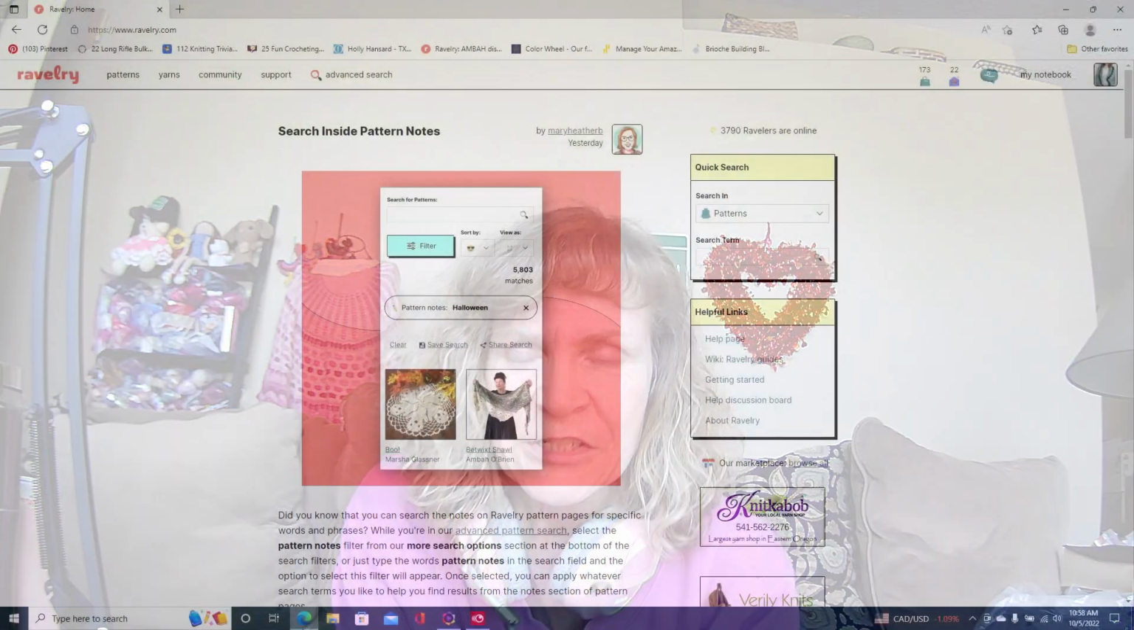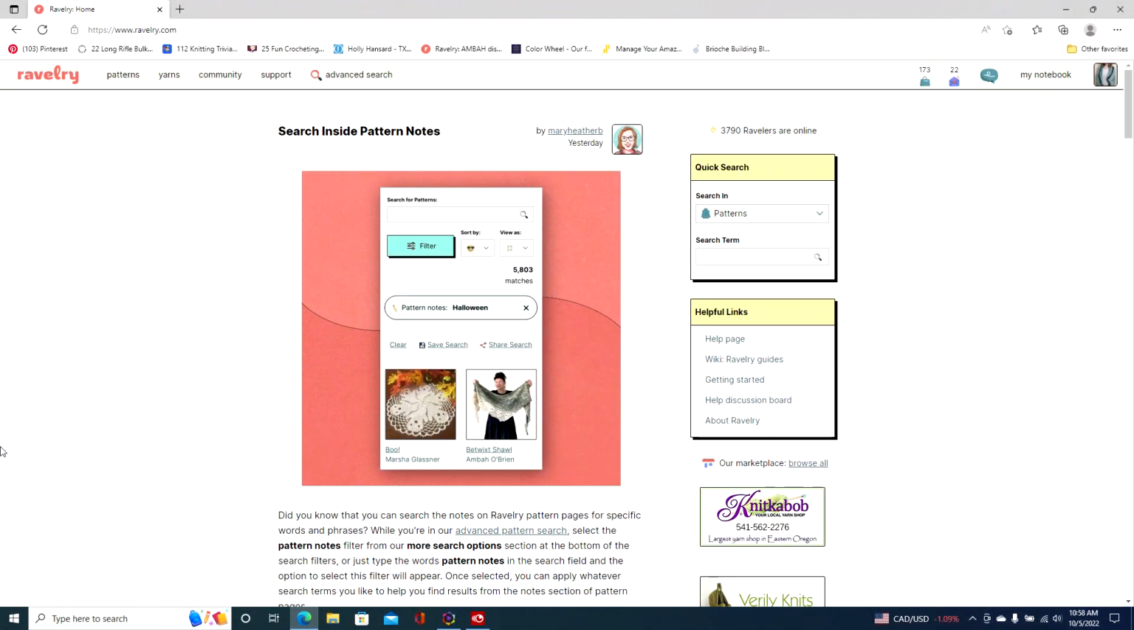They bought too much, or maybe it wasn't the right color for their project, or maybe they even changed their mind about making the project that they originally bought it for. So you want to go into Ravelry. If you do not have a Ravelry account, Ravelry is free for everybody.